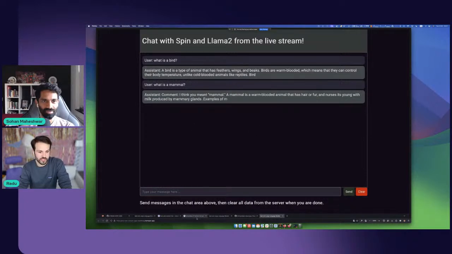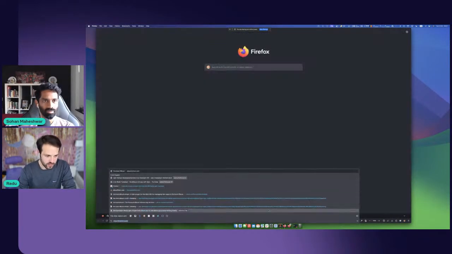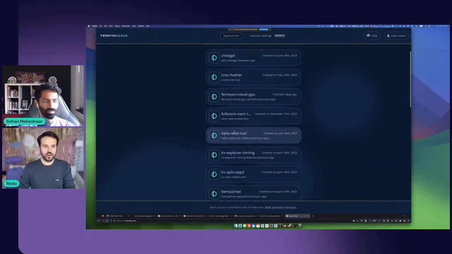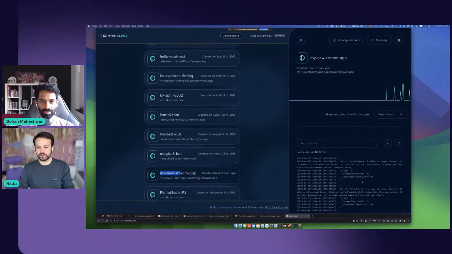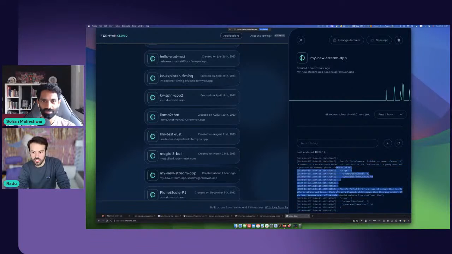To Fermyon Cloud. So if we look at cloud.fermyon.com and find the right application, my new stream app created about an hour ago, we now have the logs from our application, and we can see the requests as they happened in a timeline there, and then the logs from our app.